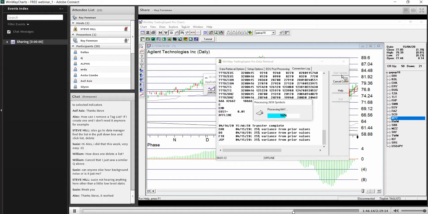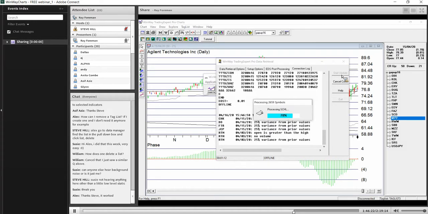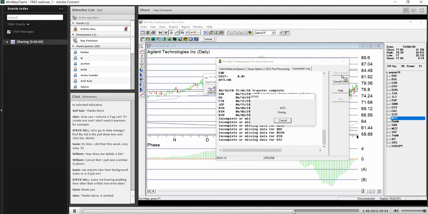Here come some log errors at the bottom. You'll see those. Typically ignore those, don't worry about them. It's just reporting that there's a variance of 25% on some of these stocks, which is not unusual, or there's no volume for a particular stock because it hasn't traded yet today. It's not surprising to get incomplete, missing data for various stocks.